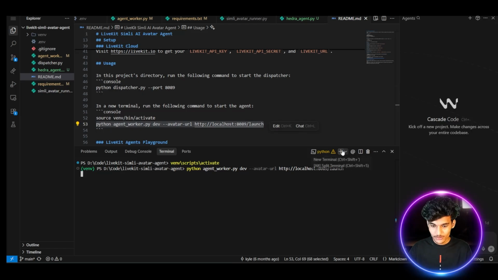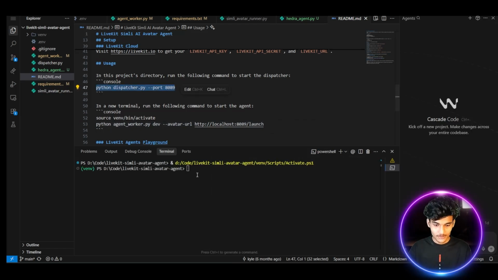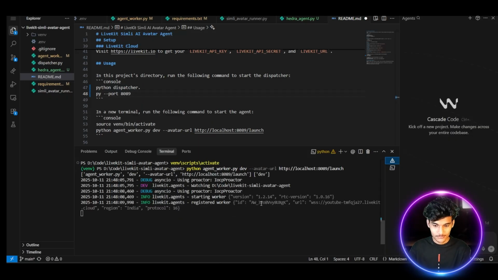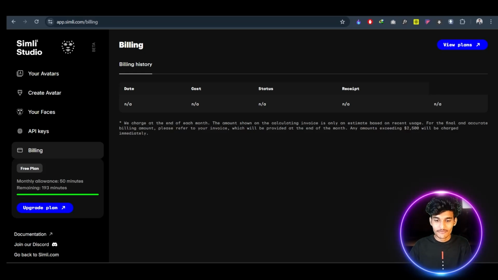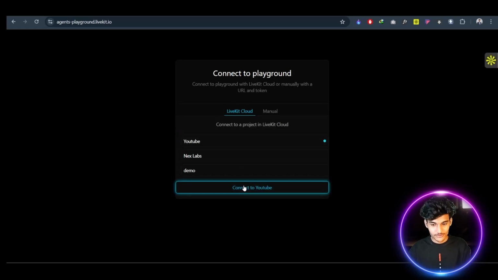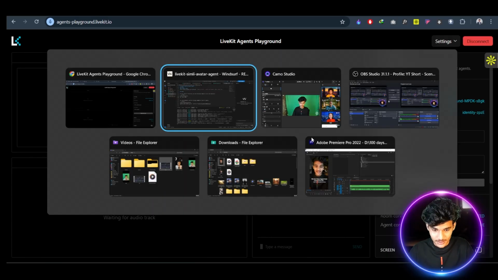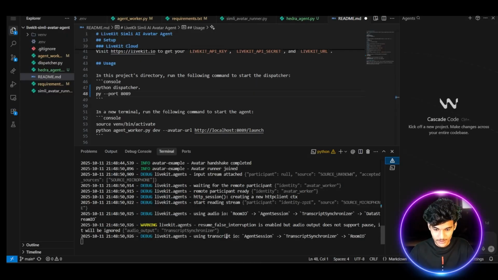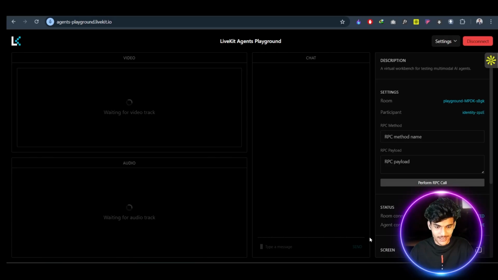Open a new terminal, activate the environment there too, and enter the first command: python dispatcher.py and the port. The next task is to go to the LiveKit playground and test our agent. Its name is YouTube. It will get connected; it will take some time.